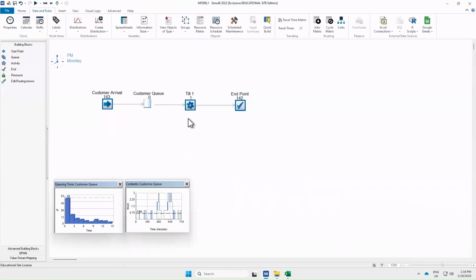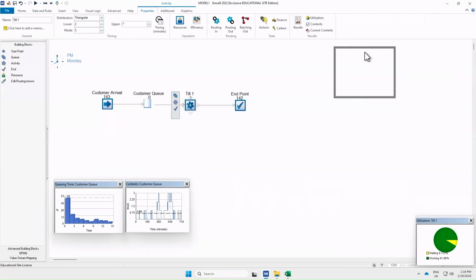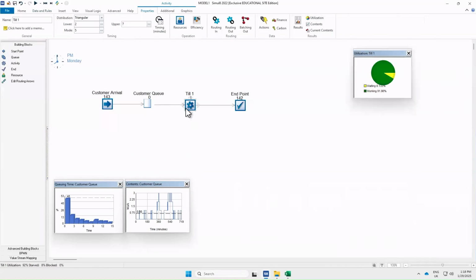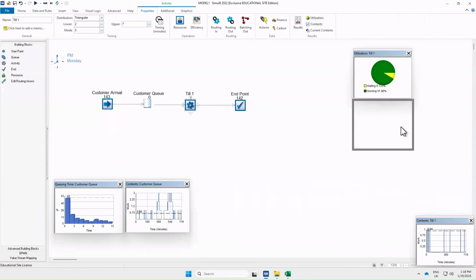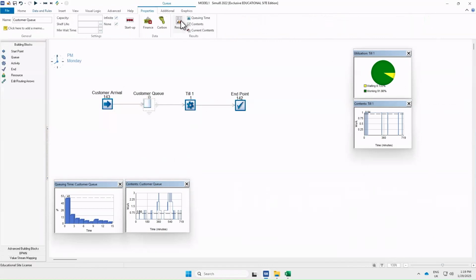Please do the same for the till. Could you please go to the properties, open utilization charts, and please go to till one again, open the content chart. Okay, great. And of course, for each queue and till, you can see the results as well.